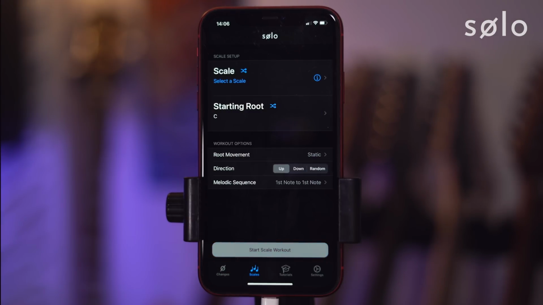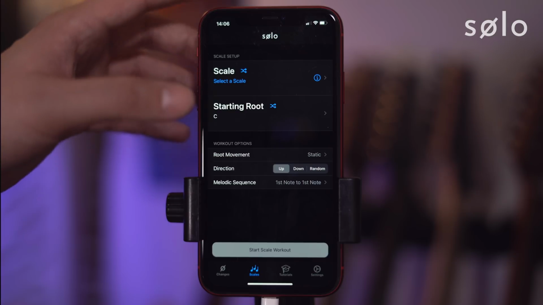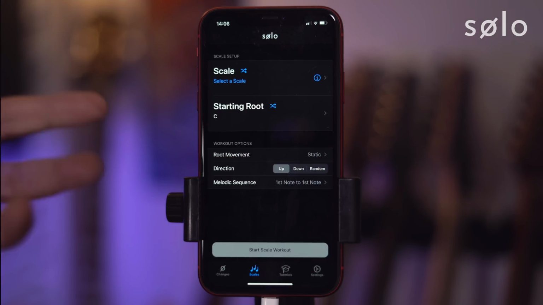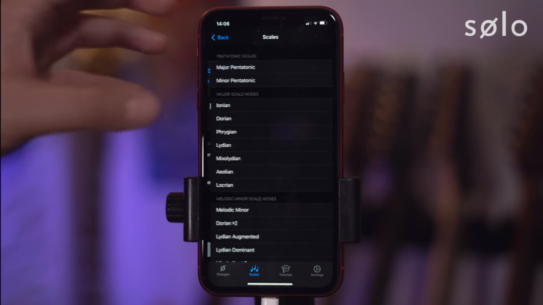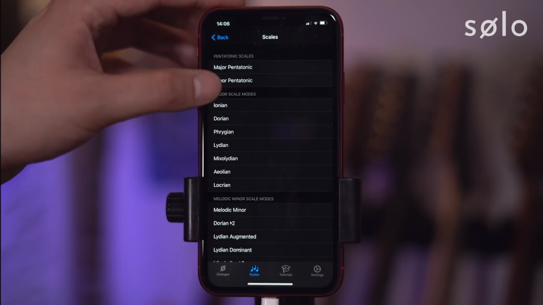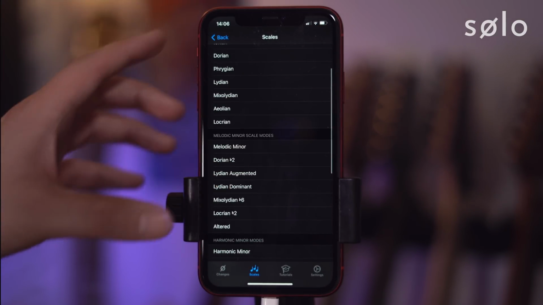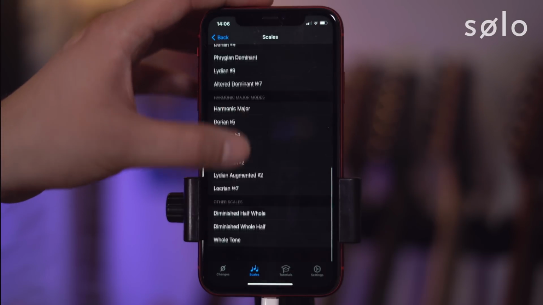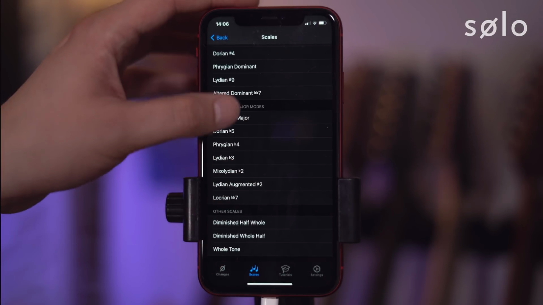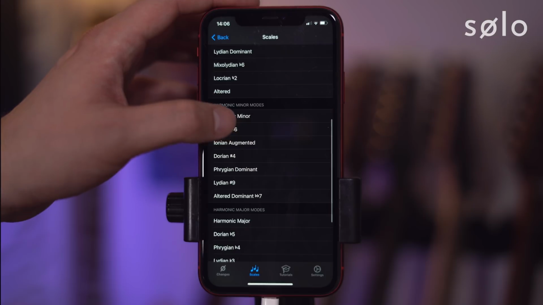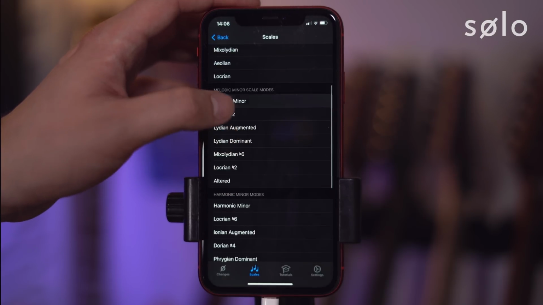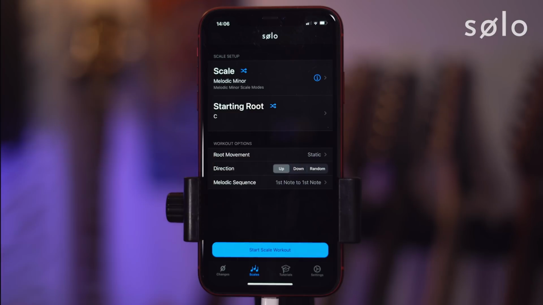Okay, I'll go through the interface in a second in more detail. Let's set up a scale workout. Now with the scales, I'm going to be working exclusively with scales as opposed to chord changes. So in this case, I get a bunch of different scales to select. I've got my major and minor pentatonic, my major scale modes, my melodic minor modes, harmonic minor, harmonic major modes, and my symmetrical scales. Let's select the melodic minor scale here. Got the starting root of C.